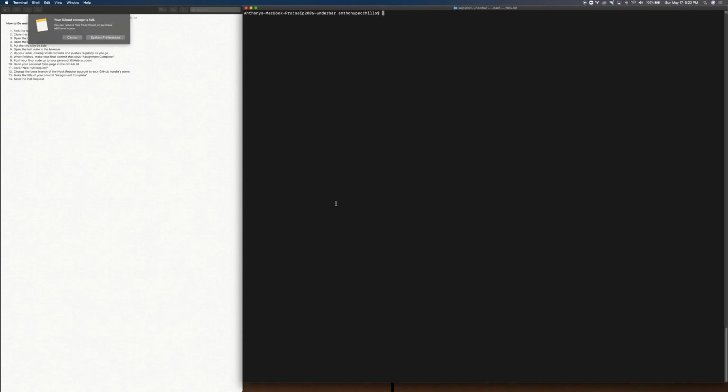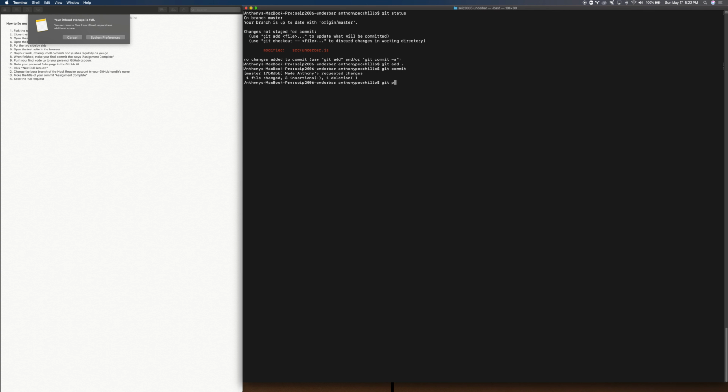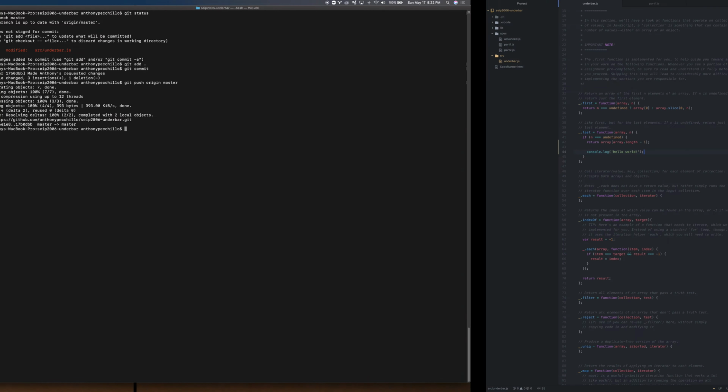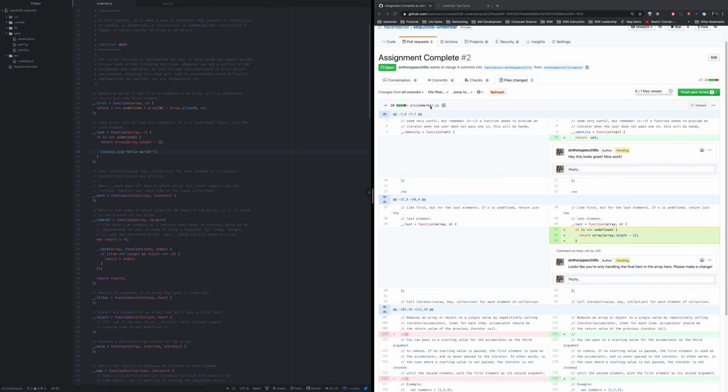go back to your terminal, git status, git add, git commit, make a commit message, made Anthony's requested changes. And then push your code back up to master. Once you've done that, your pull request will automatically update. You don't have to take any further action. Let's just finish that out.